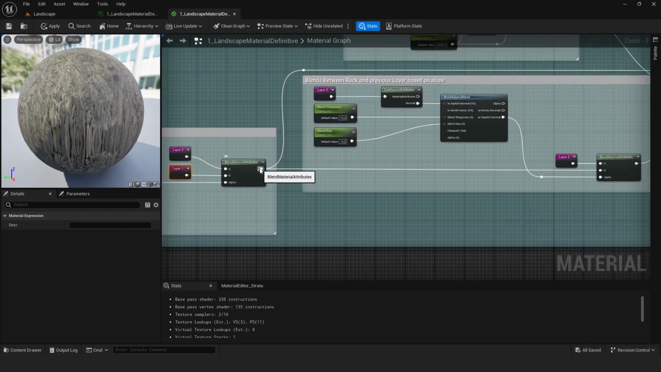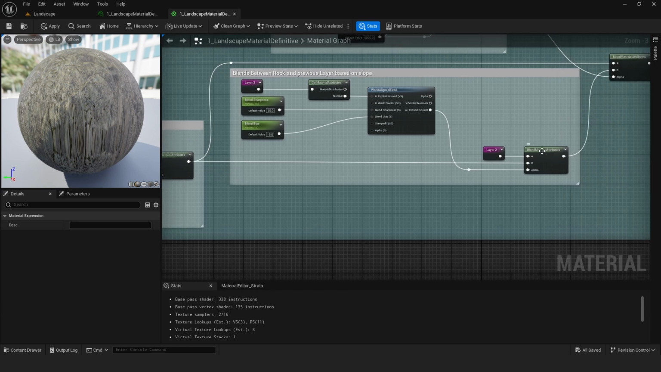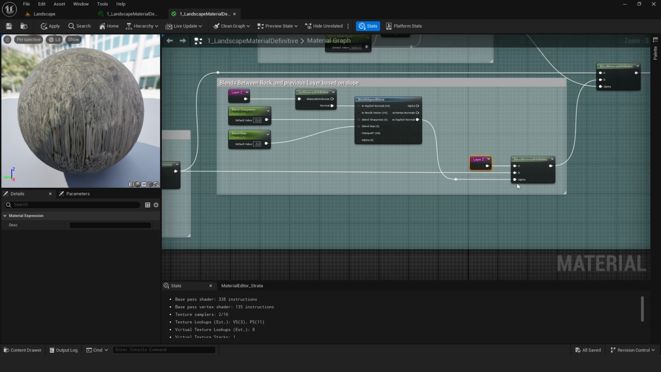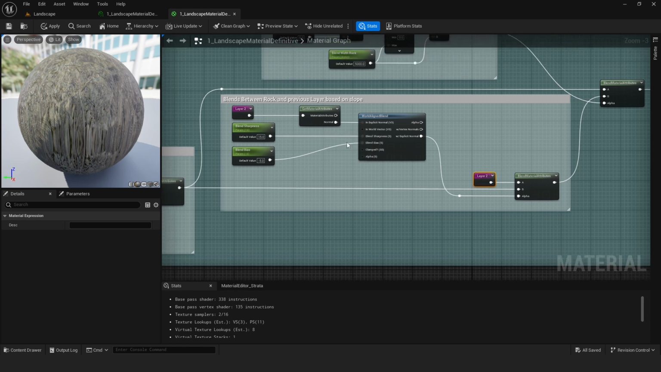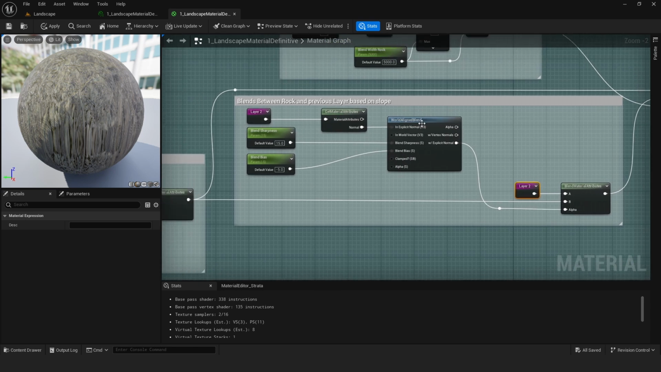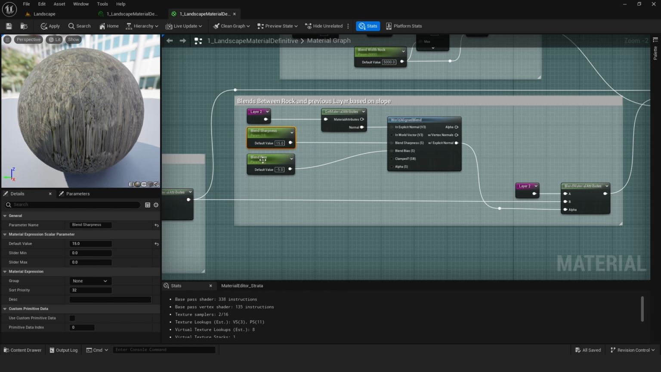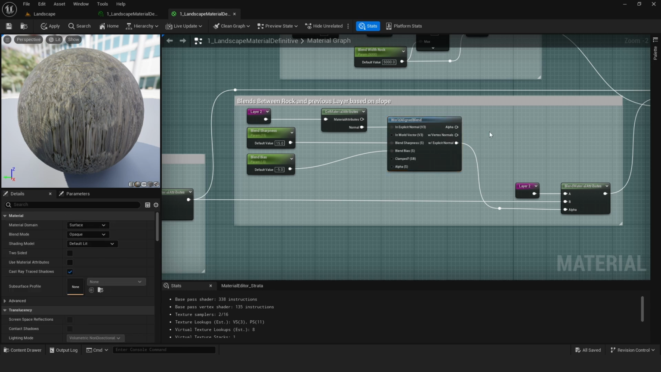Then we'll take this output, and this output will go into another blend material attributes, and we will blend between the rock layer and this output, based on the alpha that we determine here. Here we'll only have two parameters, the blend sharpness and the blend bias, which is the names of this node, Waterline blend. There's two ways you can do the blend.